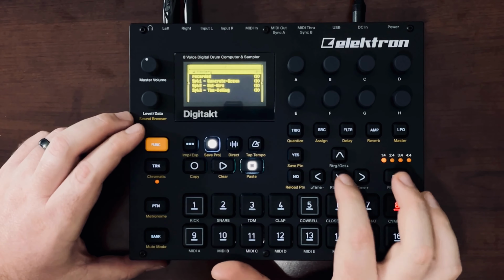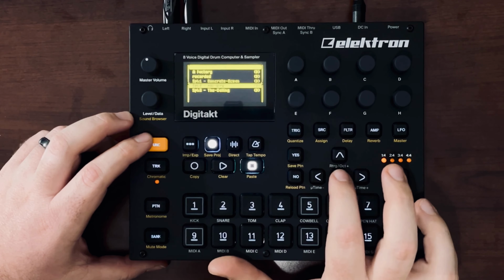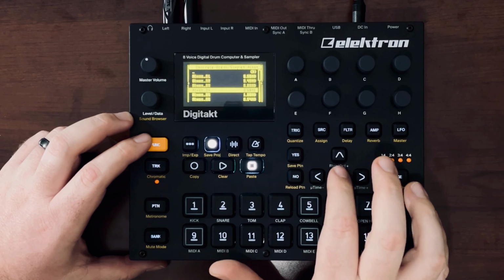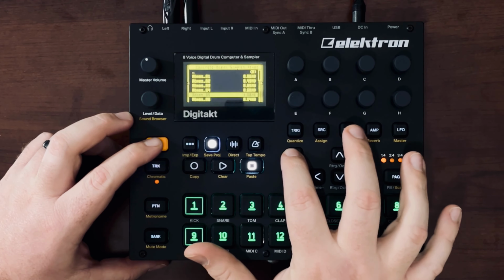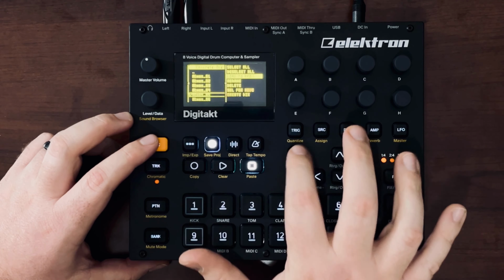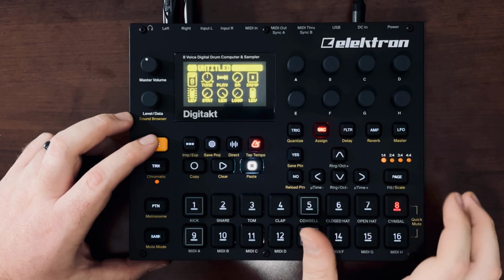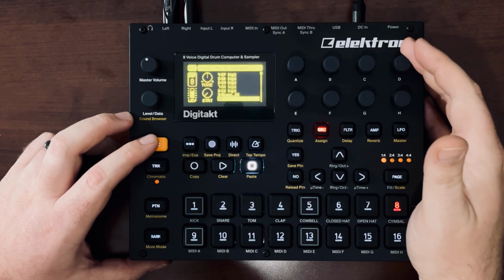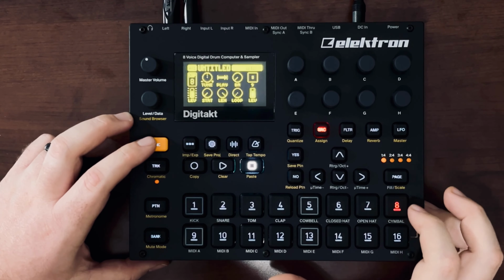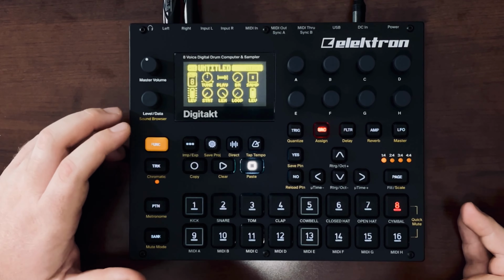So I'm going to go to track 8 and we can load up a sample. I like this one, so we'll load that one into the project. Okay, now we're on track 8 with our sample. And the way you do this is actually pretty simple.